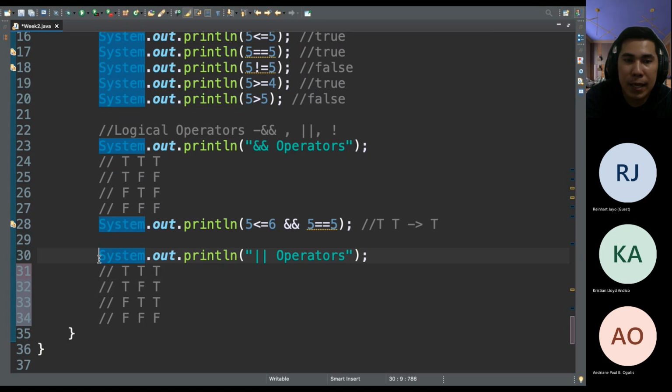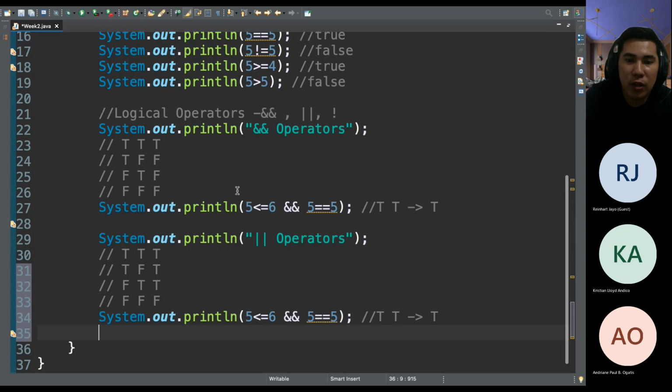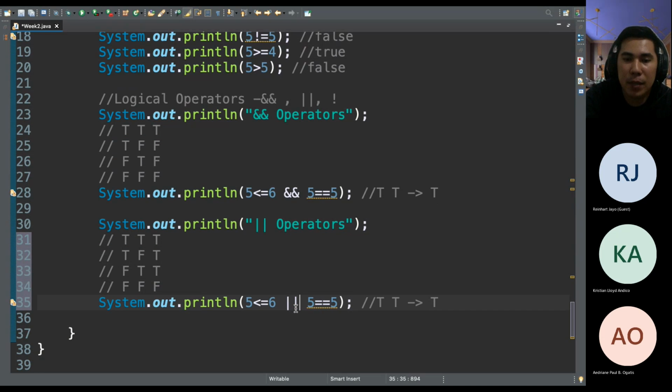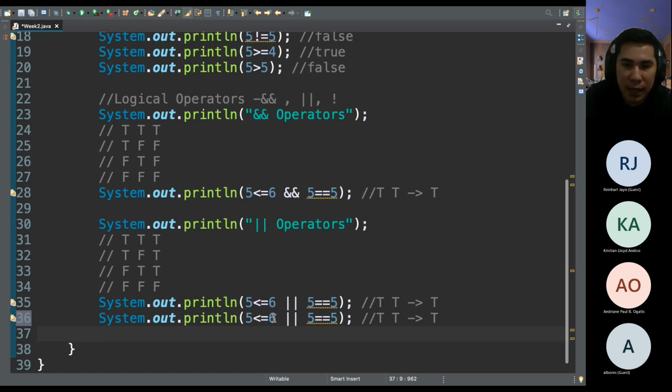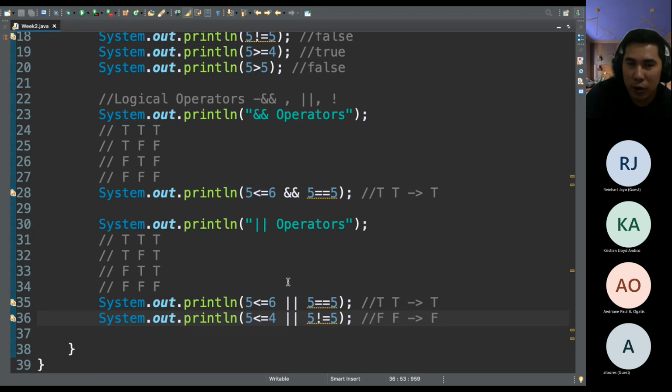So in OR operator, you will use this pipe symbol. Since this one is true and true, obviously this will be true. So whenever this is like 5 is less than or equal to 4, or if it's 5 is not equal to 5, the first expression is false, the second expression is false, therefore the entire expression is false. So in OR operator, as long as there is one condition that is true, the entire expression will be true.